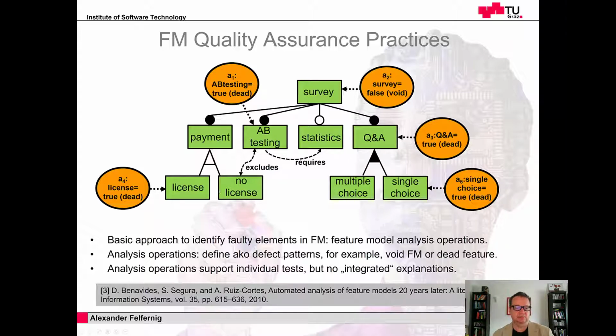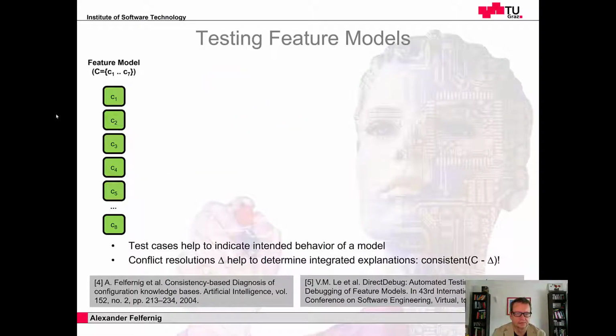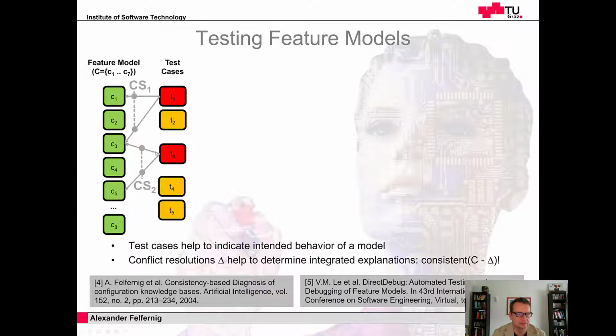These analysis operations basically support individual tests, but we are interested in something that is integrated, that given a set of tests, we want to figure out where the regions in the feature models are that are responsible for the faulty behavior of the model. So what is the basic idea of our solution? We have a feature model, in this case represented in terms of a set of constraints. I told you that it's possible to translate feature models into a corresponding constraint-based representation.